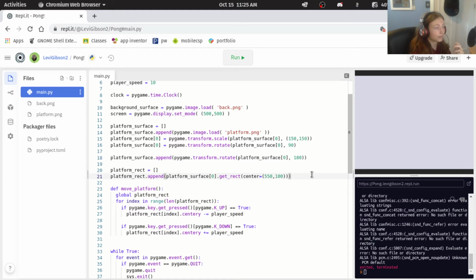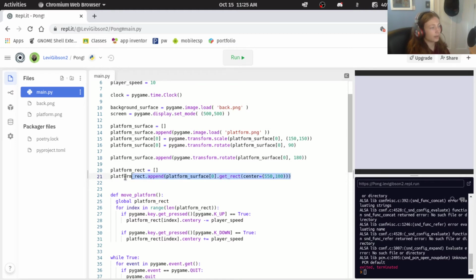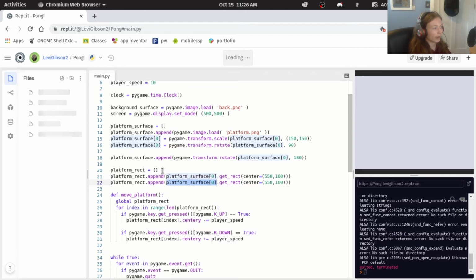And we need to also get its rect. So we can just copy this line of code right here, and then we can paste it. I'm going a bit fast, so let's do this part slowly. So let's go through this line of code. This line of code is saying take the 0th index of our platform surface list and get its rect and append that rect onto the end of our platform rect list. I said rect a lot just there.